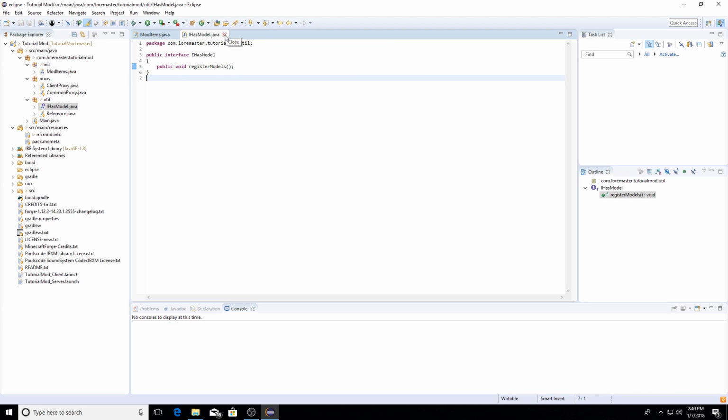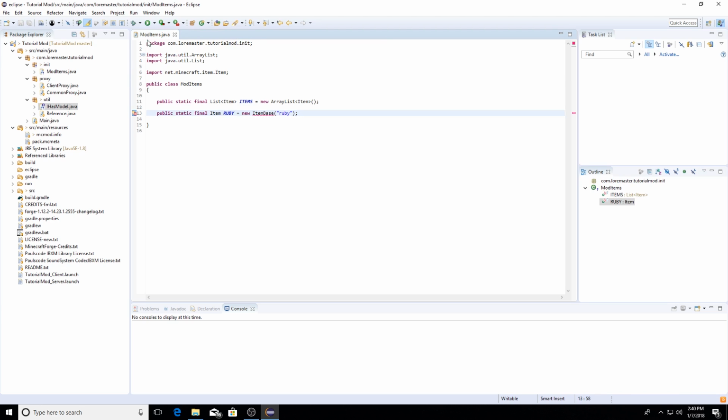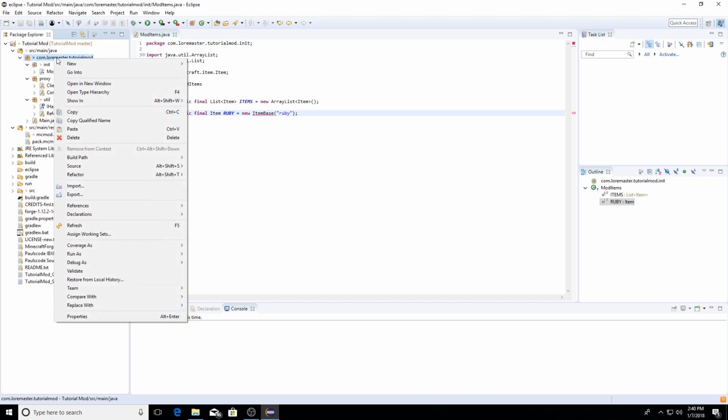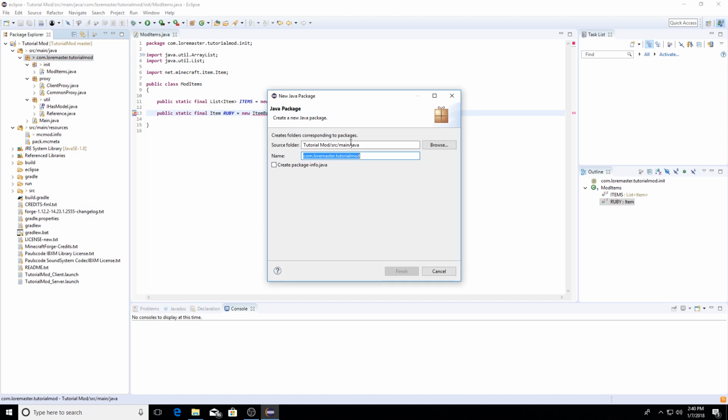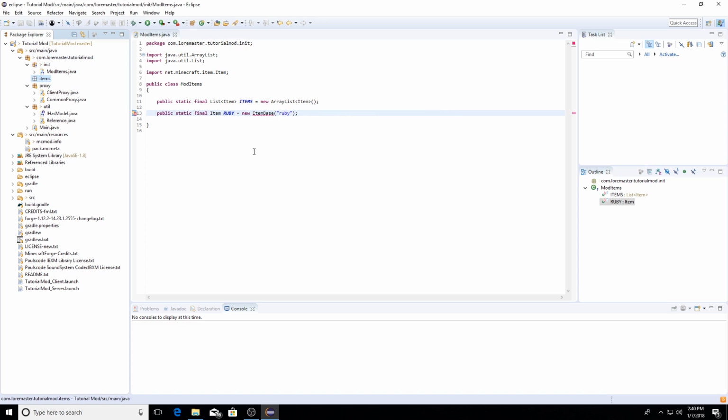So you can just close out of that and go back to your mod items. And remember, we have that item base that I was talking about. We need to create that class in order to actually define some characteristics about the item. So we'll be doing that in a separate package. So go to your column.loremaster.tutorial mod, right click, hit new, package, and again at the end of the string, make a dot. And this one is going to be called items because obviously we'll be storing our items information. So hit items, or sorry, hit finish.